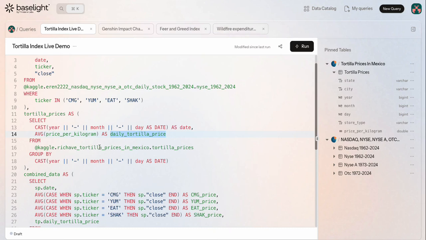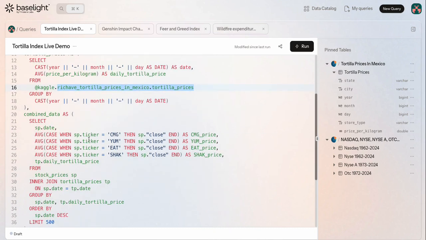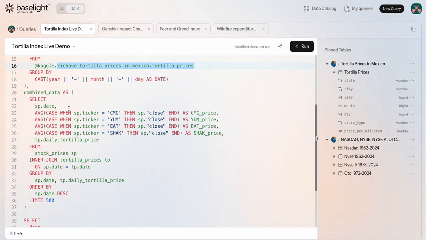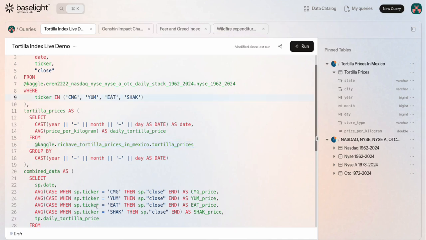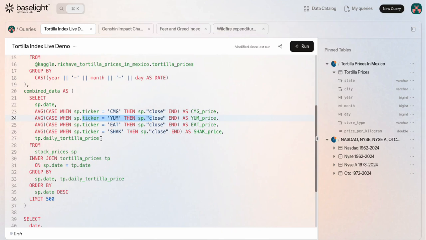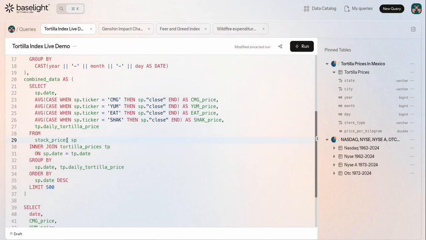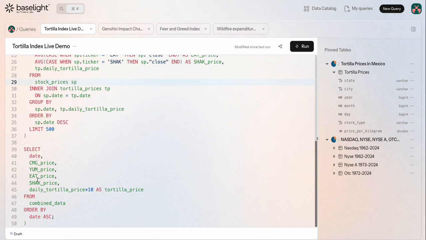Again, we're doing from, we're pulling this data set. That was right here from Add to Editor where we found this information. And then we're grouping it by date. Right here, we are combining some of the data. You can see we're taking the average of these stock prices, which we already selected up here at the top. We're now combining them here with the average price. And then we're also taking our daily tortilla prices from our tortilla price data set. So you can see this here. We're inner joining them, grouping by, ordering, and then finally selecting these down here.